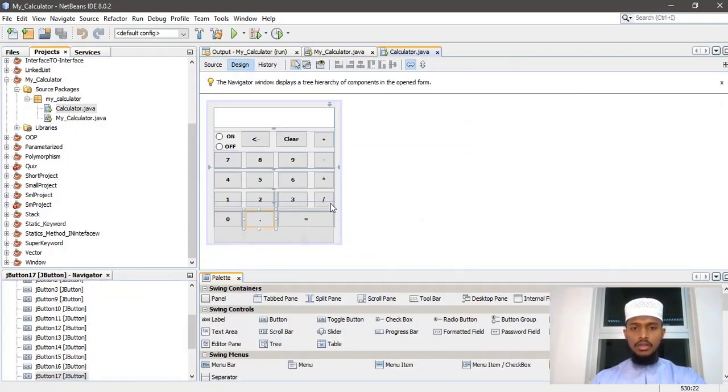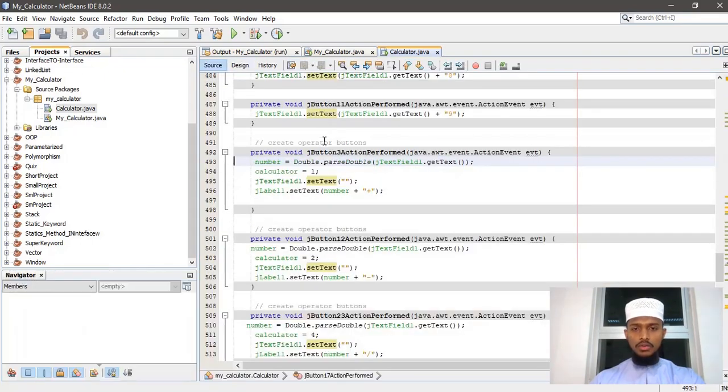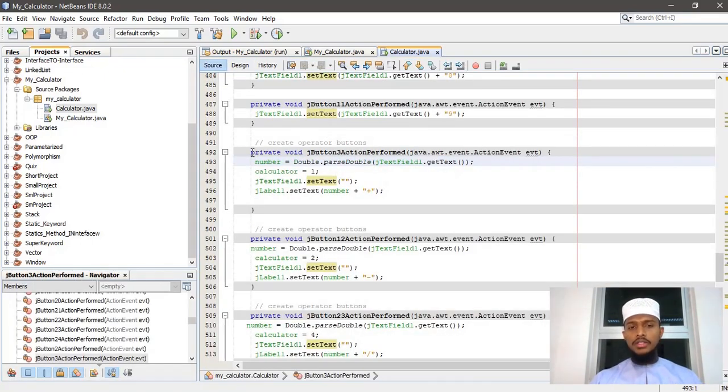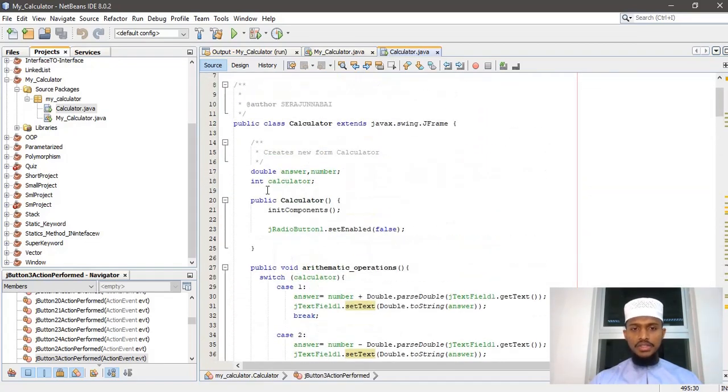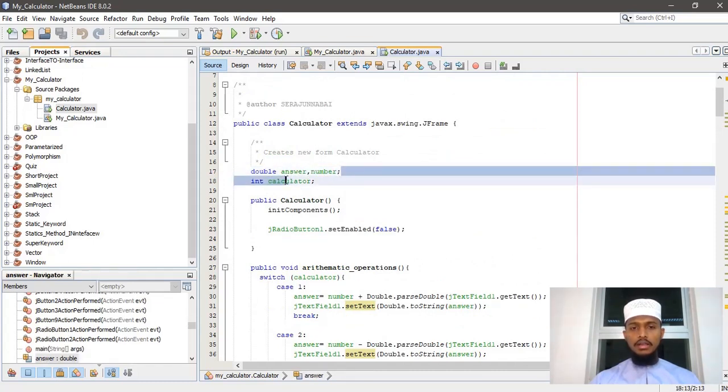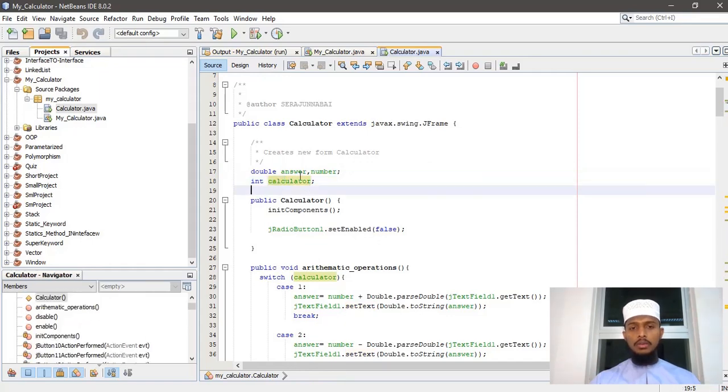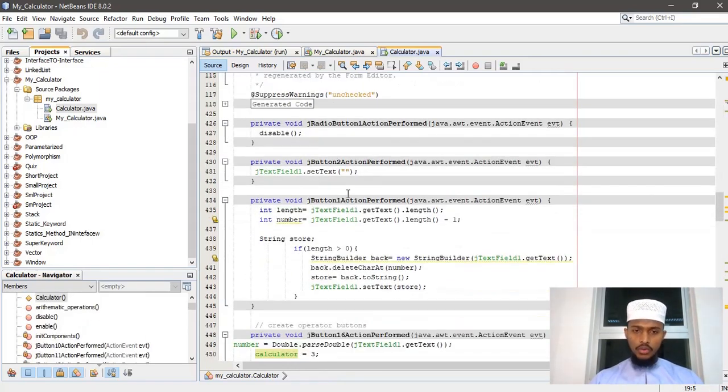Now let's discuss summation, subtraction, multiplication, and division. Let's click on summation. See, this is all for summation. We use a private method, because this one is automatically generated by the computer. This number we have used here. Let me show you where we get the number. See, our variables: we took number and answer as double, and the calculator for integer and double for the answer. So this number we have used here.